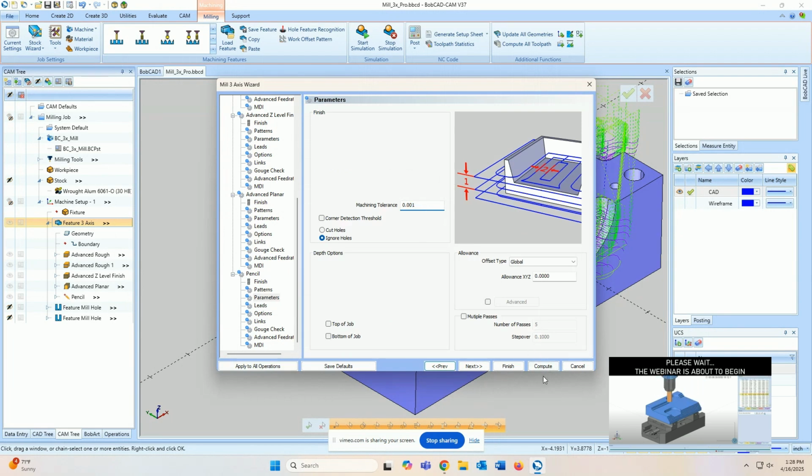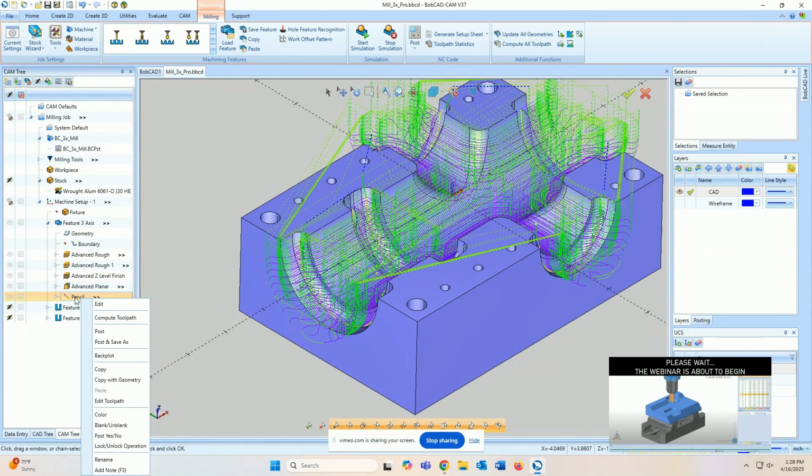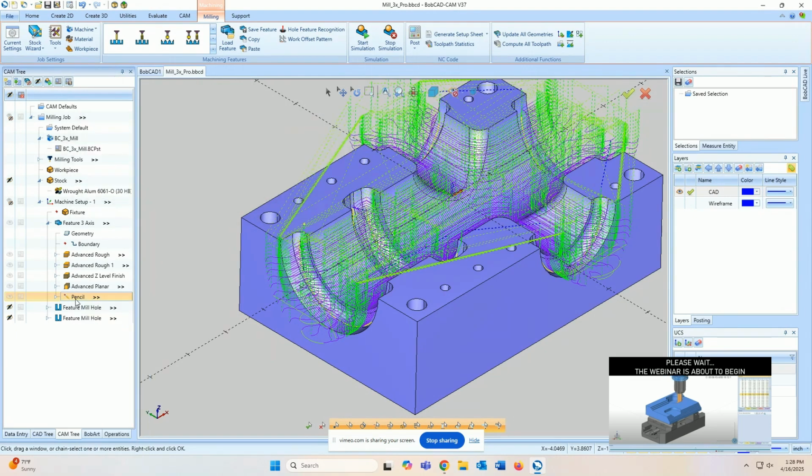Instead of computing all of the milling operations all over again, I hit finish, which will save the changes, but doesn't compute the toolpath. So then I can go to the CAM tree, right-click on the pencil mill individually, and hit compute toolpath for just the pencil mill. So you can see it only took 5 seconds rather than 5 minutes to calculate all of the other milling operations all over again when I haven't made any changes to them.